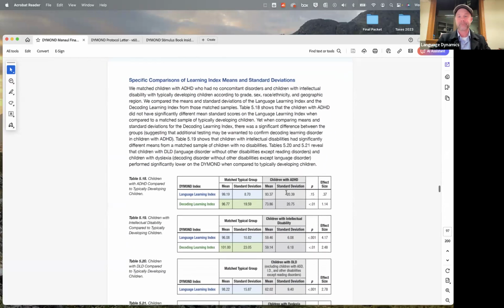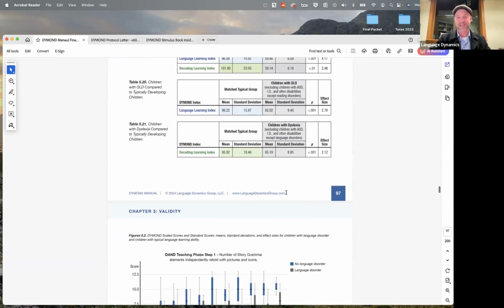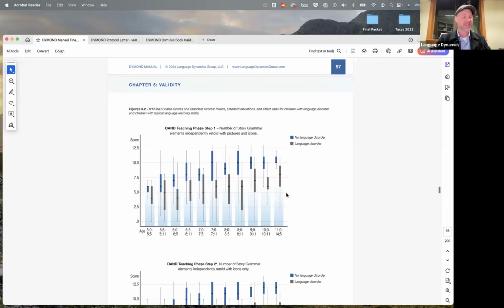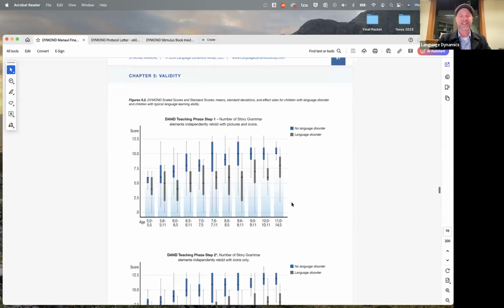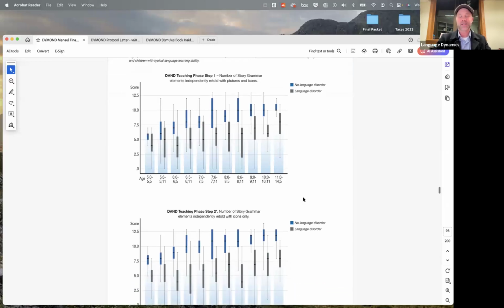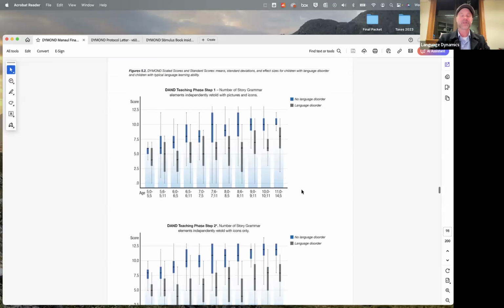Okay, I know I'm talking fast, I'm talking a lot. One of the last things I want to show you in this technical section are the box plots. And these box plots tell you two things, the ones that we've got here. The blue bars here are the children who do not have a language disorder, and the gray are the children who do have a language disorder.